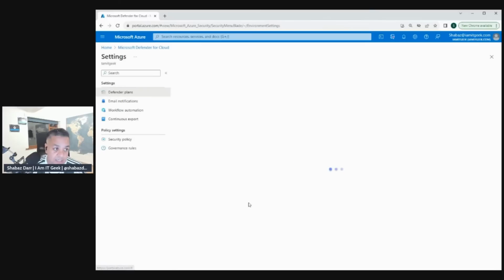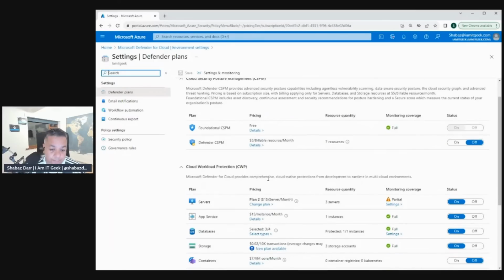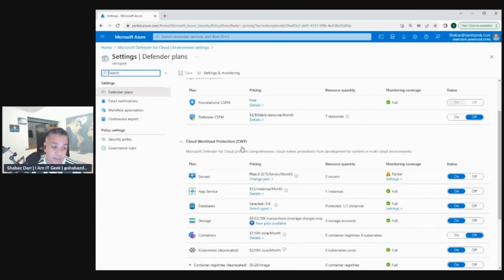So let's click on that. This shows me the Defender for plans. Here I've got the foundational CSPM, which is free. I've got Defender CSPM, which is the paid one at $5 per billable resource per month. That's off at the moment because I'm not using it. Then we'll go on to the CWP, the cloud workload protection. This is where I'm protecting my virtual machines and my resources specifically.